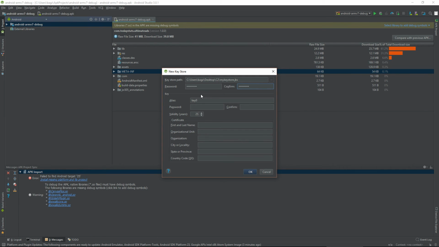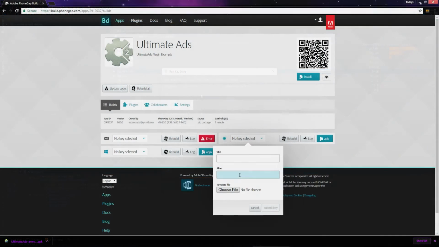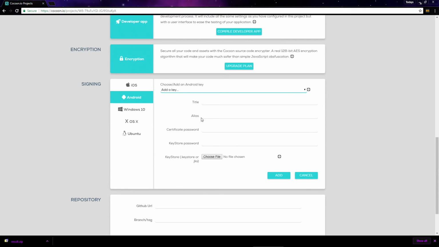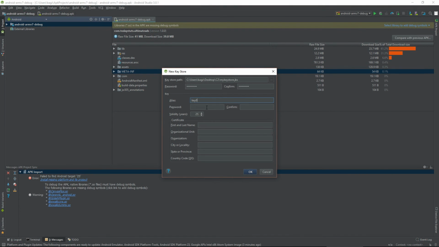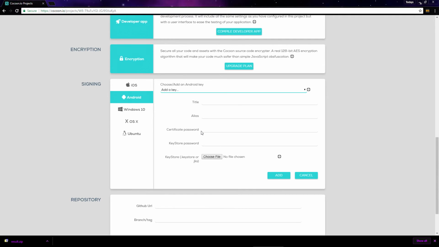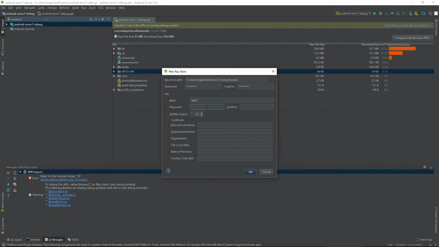Next, we've got Alias, which is just a way to refer to your keystore. The alias is what we'll enter here on Phonegap, or here on Cocoon. Then we've got our second password, which is known as the certificate password. It will be entered here on Phonegap, and here on Cocoon. Remember which password is which, keystore password and certificate password.